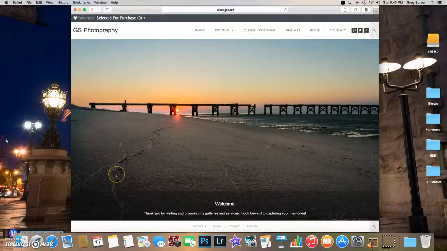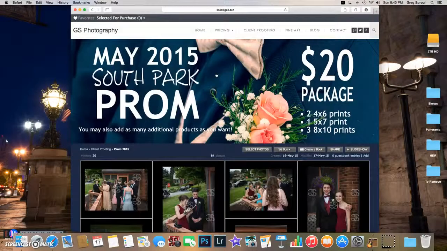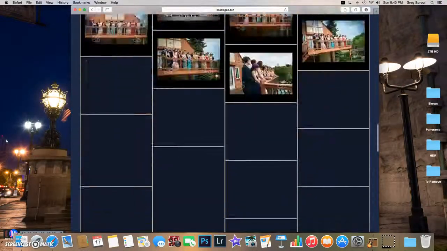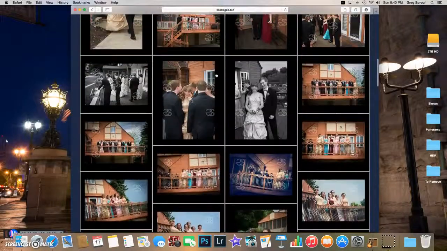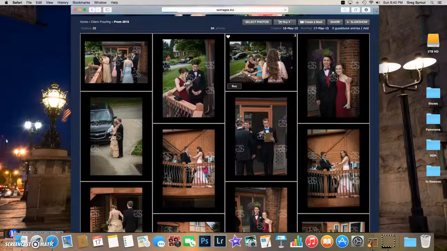First, open up your website. So here we are at GS Photography, and you can go to Client Proofing to view your gallery. So once you're here, you can see all of your pictures in a nice stream. They load pretty quick. But to order a package, you're going to want to go into one of your favorite pictures.